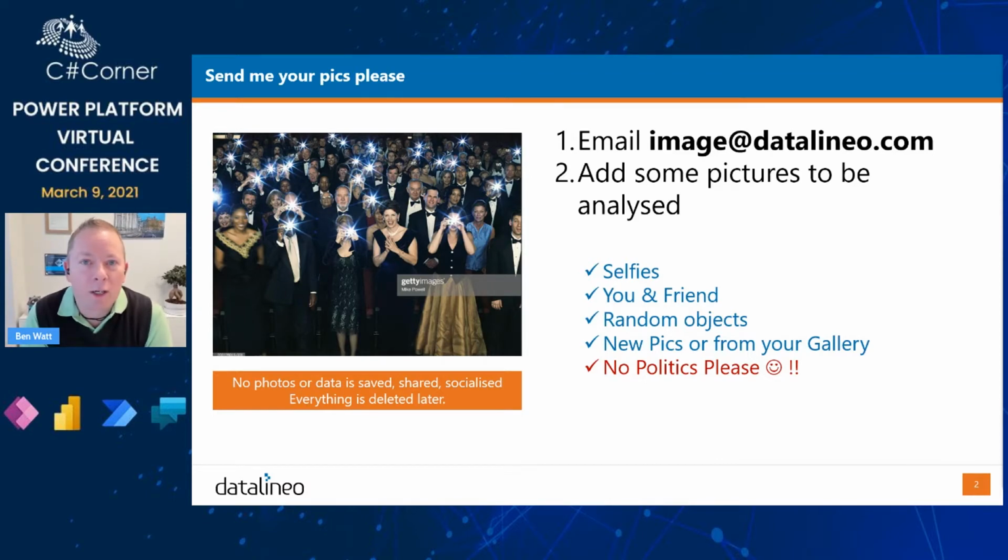So I'm going to give you a couple of minutes. If you have a look on the slide at the moment, you can see I want you to send me an email, please, to image@datalineo.com. So you can get your phone out or do it on your desktop and send an image as an attachment. You can actually send multiple images per email. Don't worry about how many you send. Obviously, don't go crazy. We need to have something absorbable for this session.